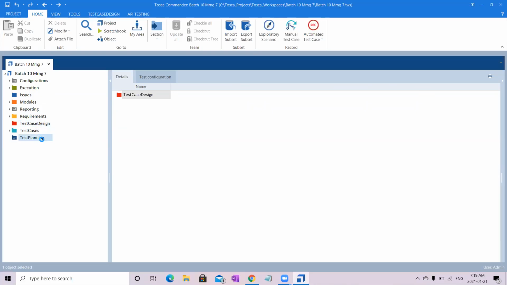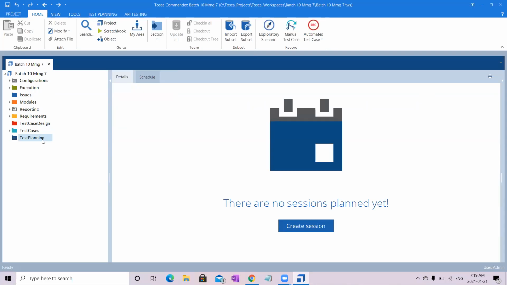Okay. The last one is test planning. This is nothing but where you can schedule your sessions. In the STLC phase, we will have test planning time. So that is how this can be achieved. You can create your sessions and you can say who and all. This I will show you.